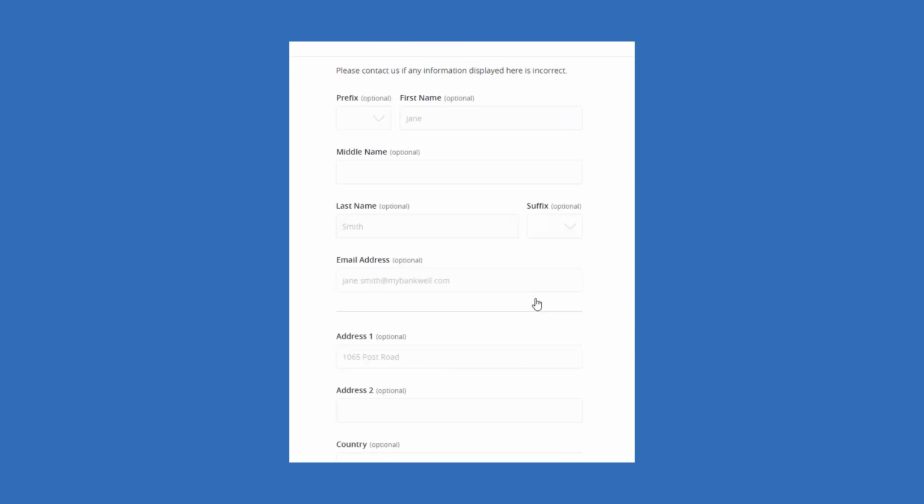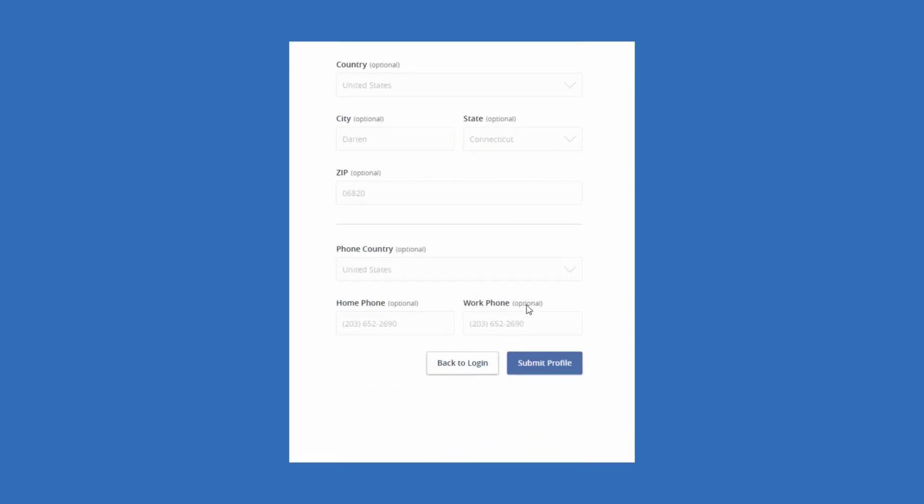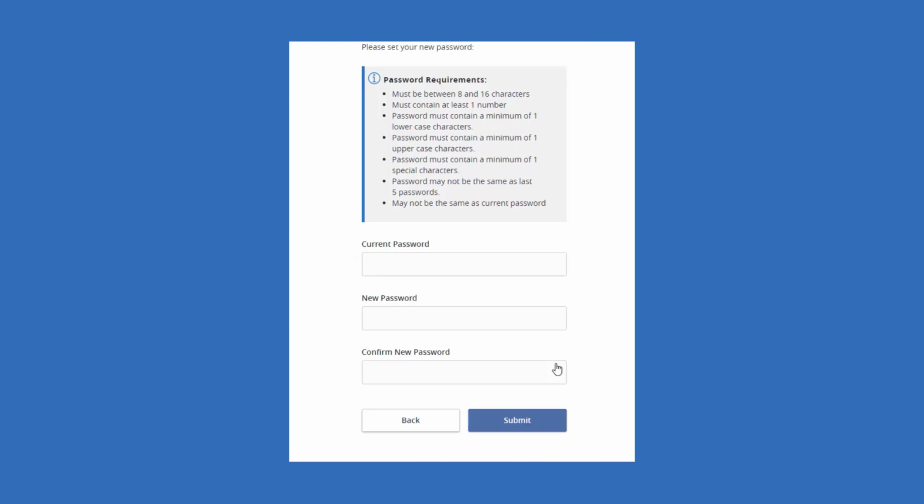Review the profile screen. If any information listed will need to be changed, the updates can be made within the address change form under Settings. Click Submit Profile when done.